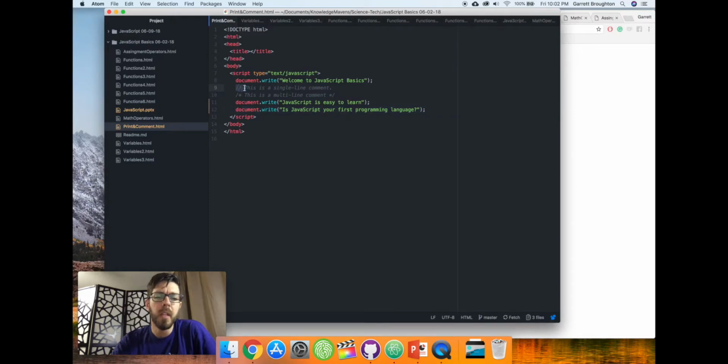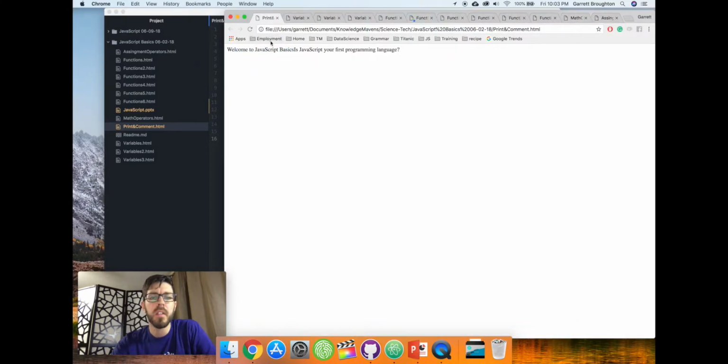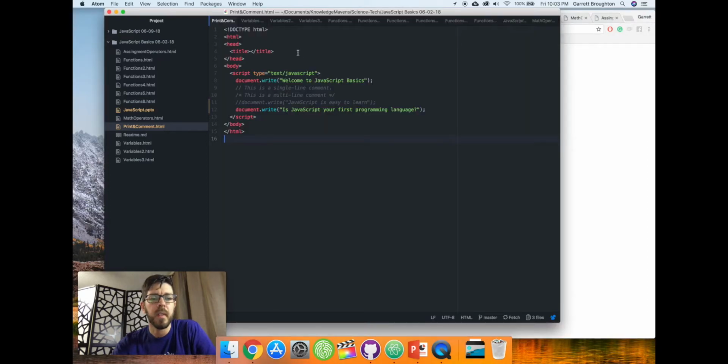In order to do comments, a single line is // and that will comment out any line. So if we do that here, we save and run that, you can see it took out that line. If you want to comment out multiple lines, a multi-line comment is this here. So /* at the beginning and */ at the end.